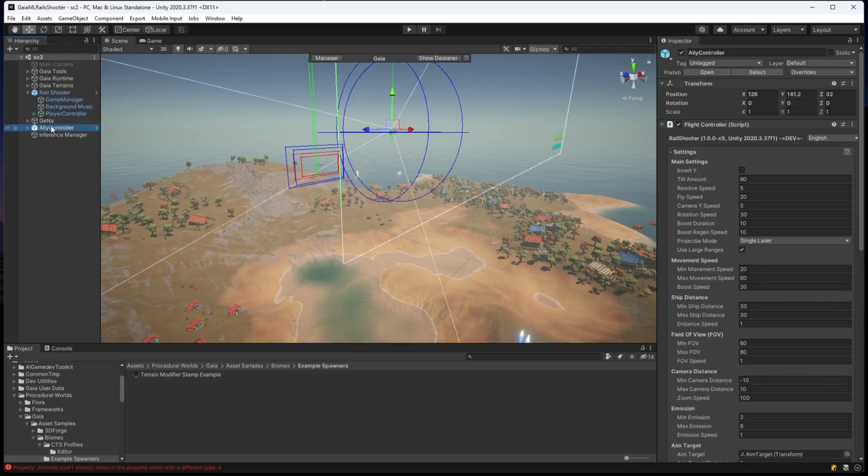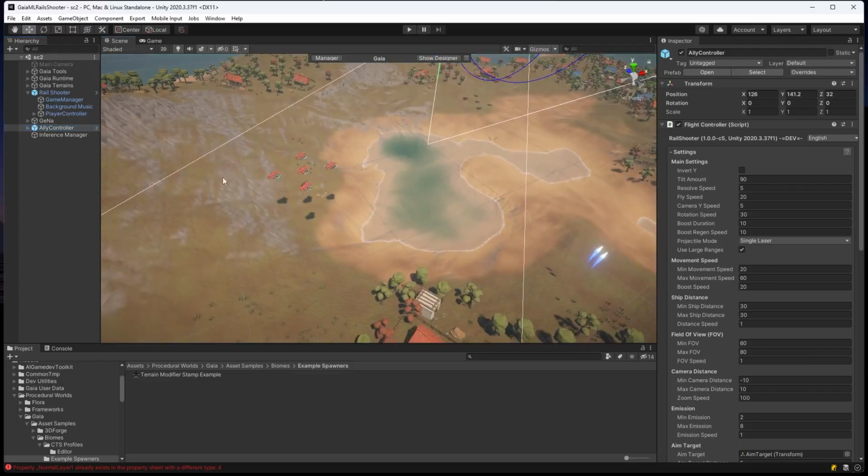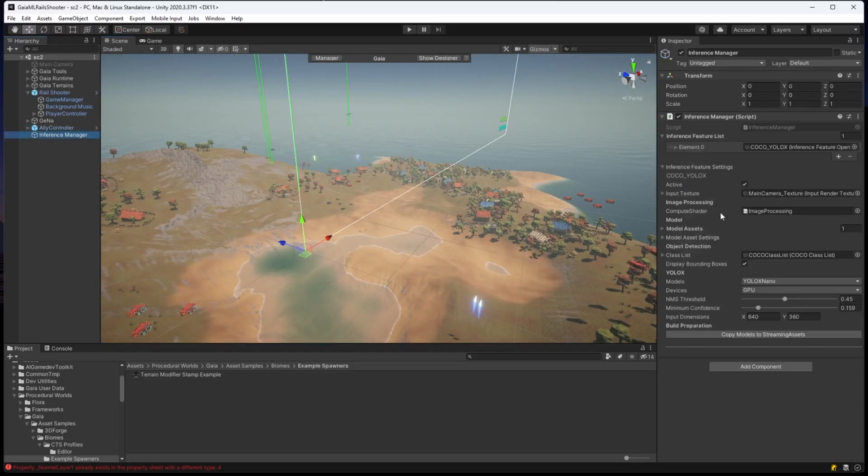What we've also added is an ally controller. This is what we call our loyal ally. So the loyal ally has been set up to use object detection using YOLOX to find and then select targets to attack. So in this scenario, we're using object detection to choose what the game's going to do. The objects that it's going to look for are these little ships here. We've also got our inference manager, and you can see that we're using the Coco YOLOX nano model, and we're running this on the GPU.